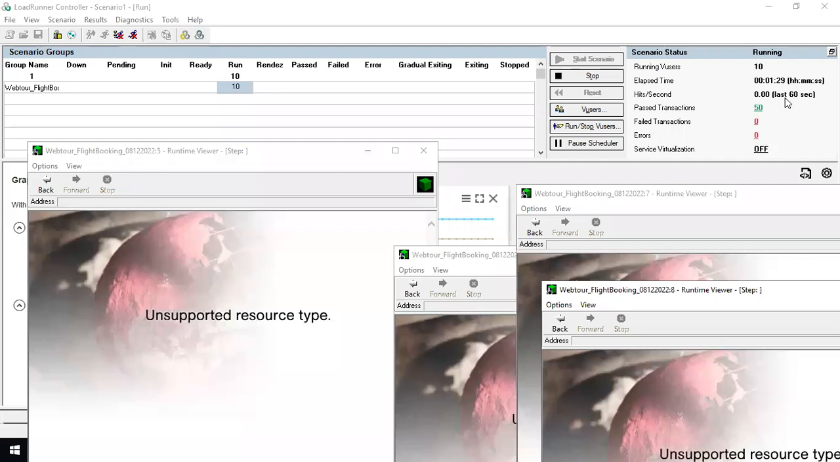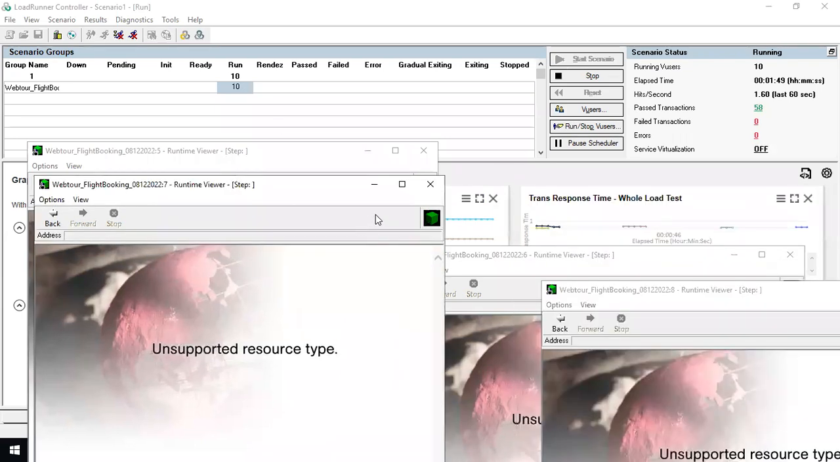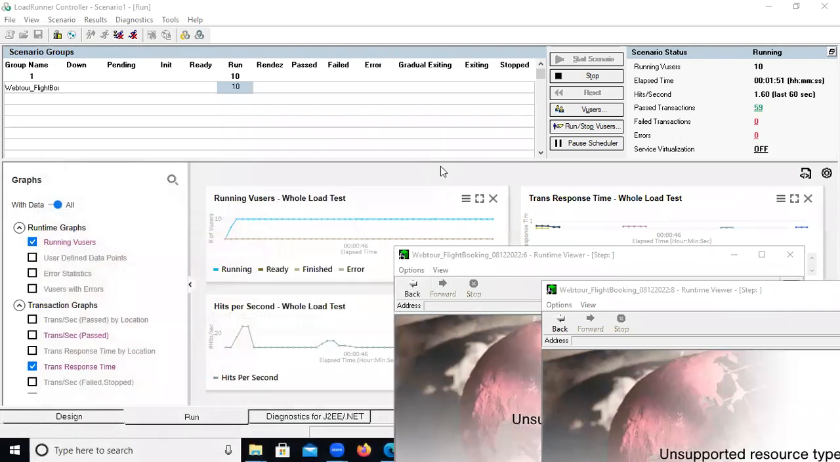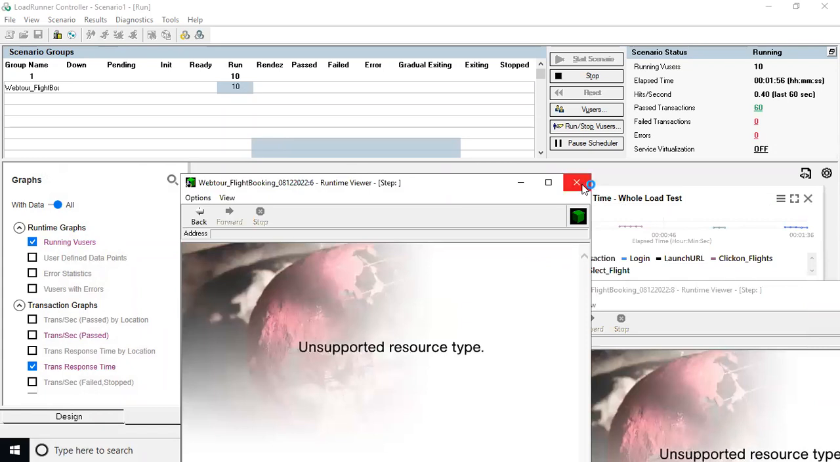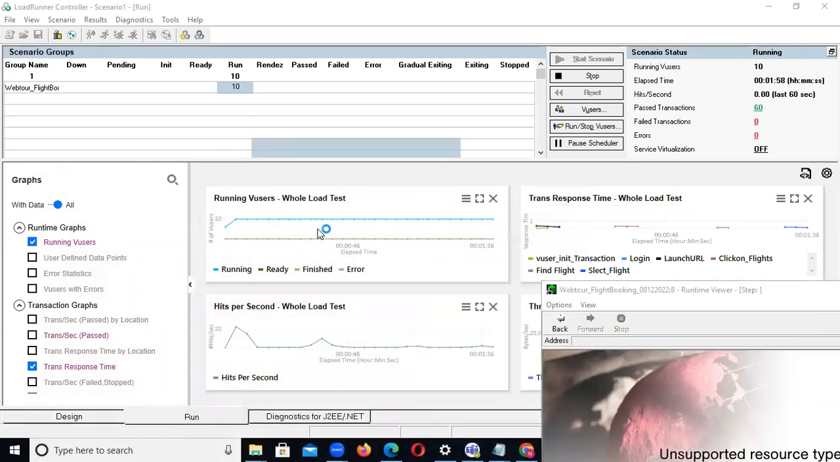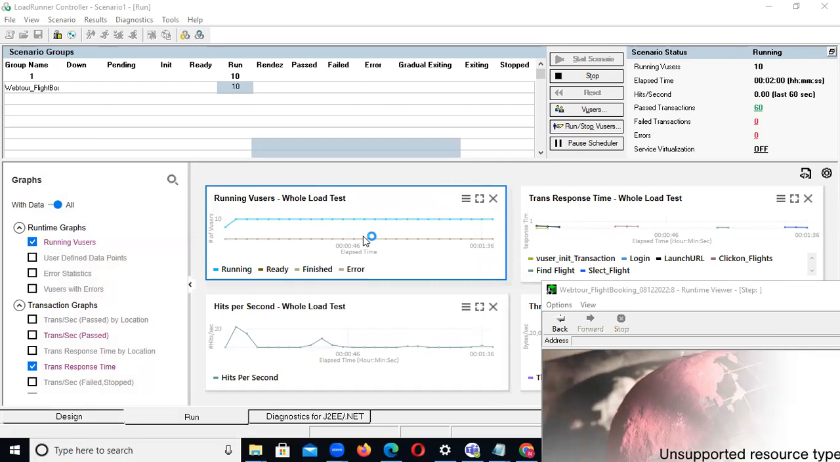Some hits will be happening in this, and you can observe here the passed transactions, meaning how many transactions passed. Transactions are nothing but launch, login, click on flight. This will be 50 passed as of now. Now we are able to see the graphs also, running users, how users will be running.